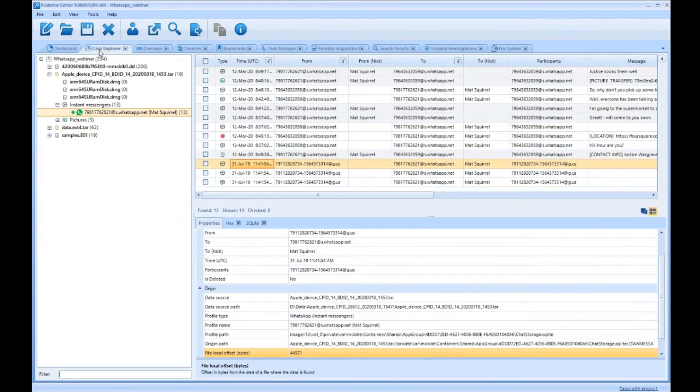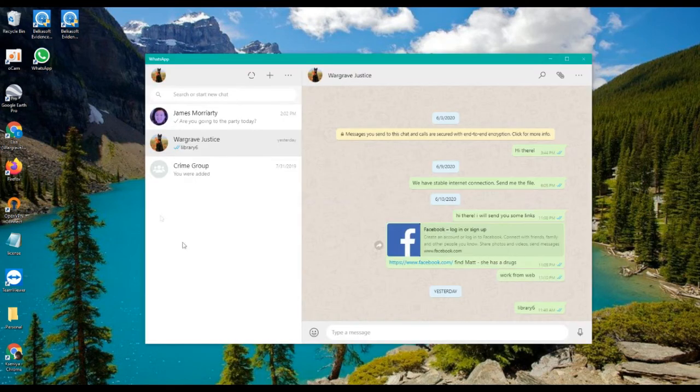Let's proceed to computers. First, let's open a WhatsApp desktop application in Windows 10. Type and send some random message in one of the chats. Here we can see how our researcher is doing it.